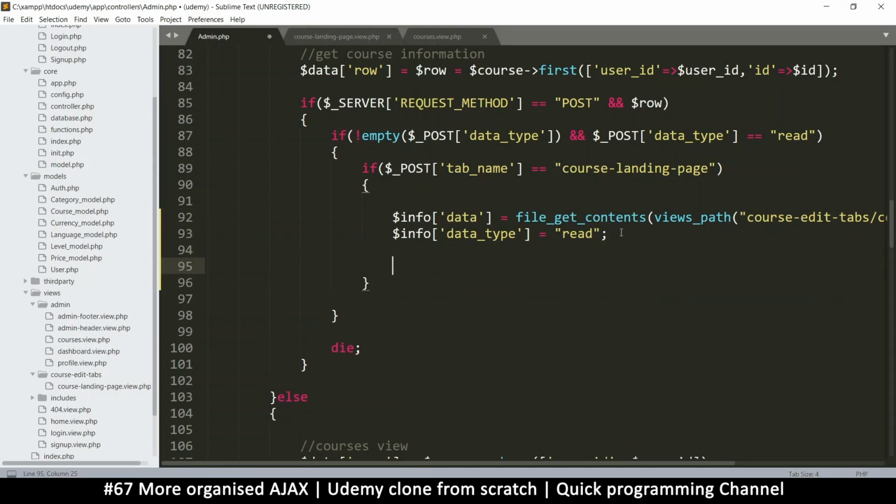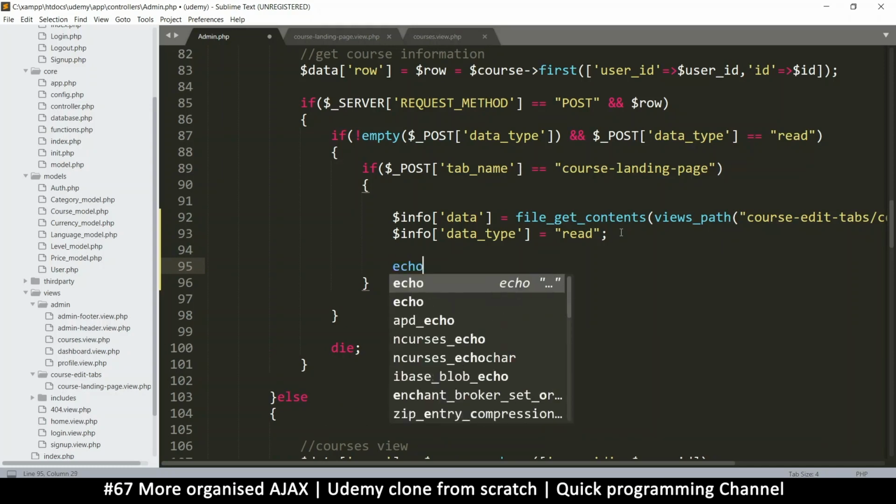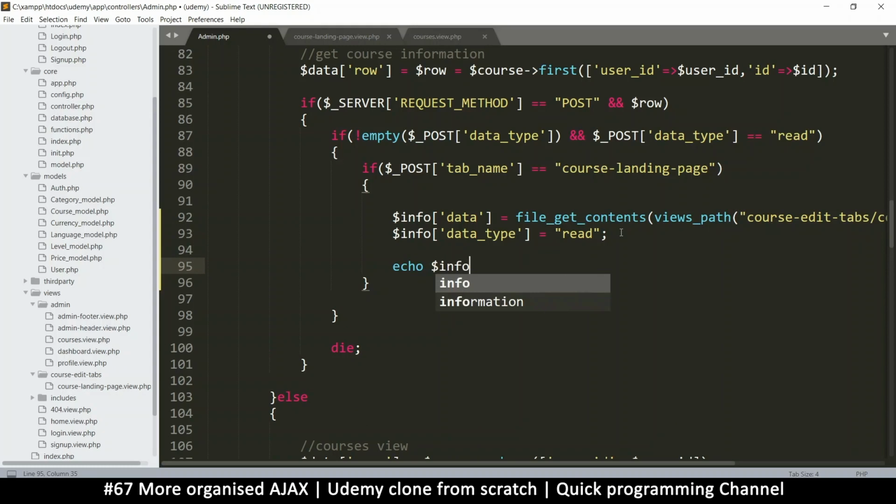But this is an array, so I can't just say echo info like this. It won't work. I can use print_r, but then it's just going to echo it like it had done before. So instead, I want to turn it to JSON. I'll say json_encode. So we encode when we want to send JSON data.